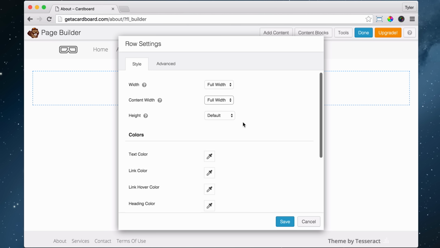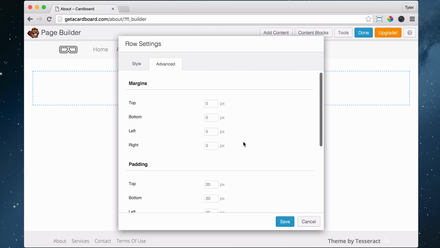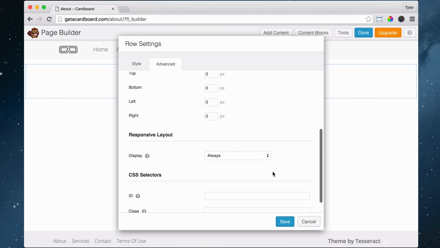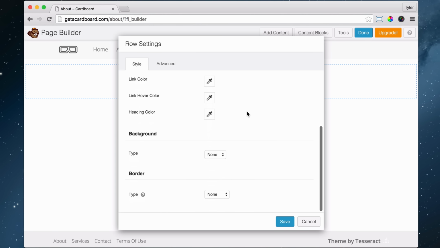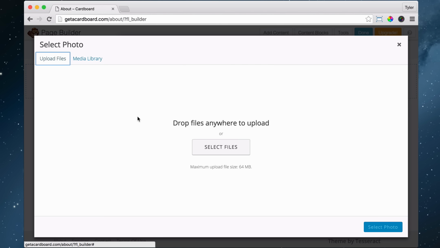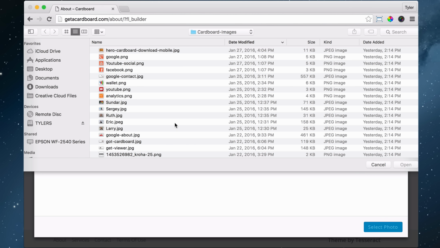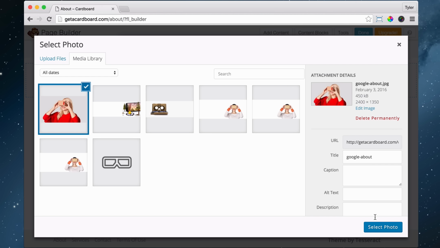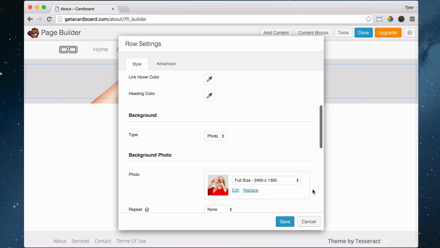Once we do that, we also go to Advanced and set the padding to 0, because otherwise there are going to be edges on the box. So we make this 0, 0, 0, 0, and I move to the next field just by pressing Tab. Then we're done with that, and now we can put in our image. Under Background, Photo, we select the photo. Upload files, select files, find the photo called Google About and press Open. It uploads and does all its fancy stuff, and we press Select Photo. Now we have selected the photo, and we press Save because we're done with that.